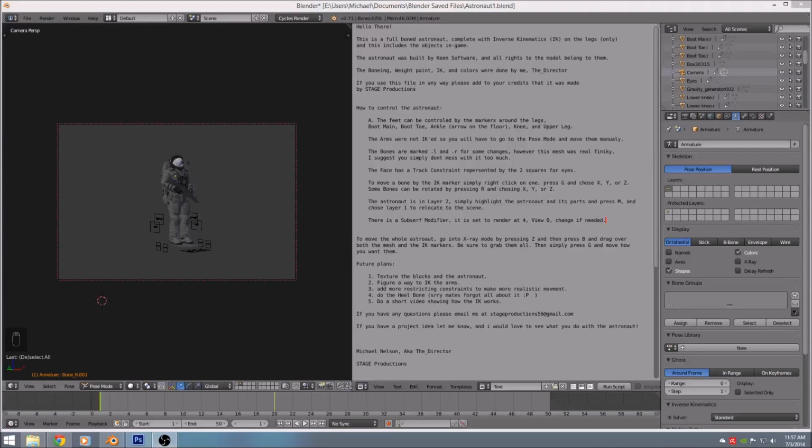We're going to just do a very basic animation of it, just moving the feet and some of the arms, just to show you what all the controls are. There's nothing super special here. If you already know Blender, it'll be very easy, and let's get to it.